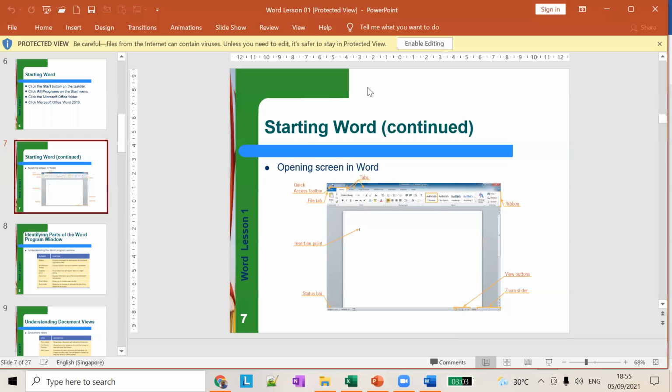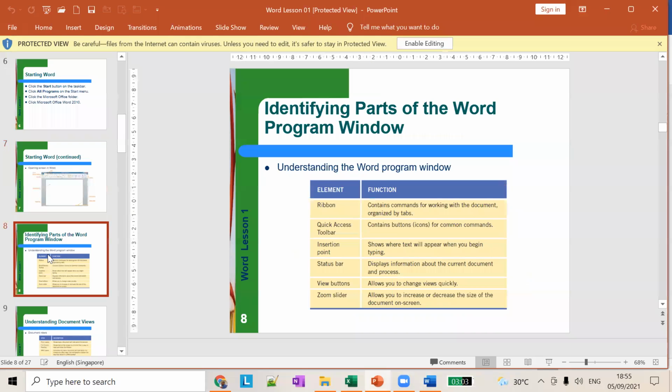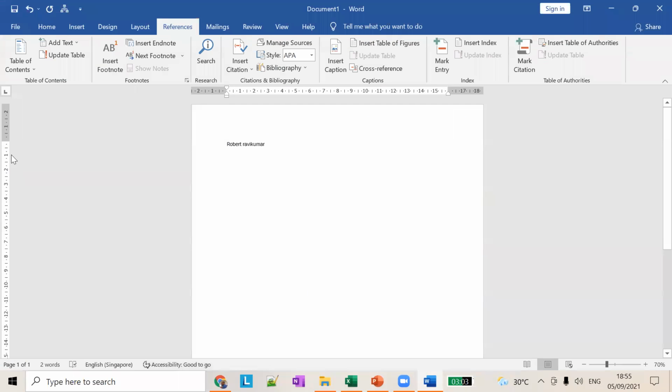So let's see, identifying parts of the Word program window. Understanding the Word program window. There is something called the ribbon, which contains commands for working with the document, organized by tabs. I told you what a ribbon is, right?